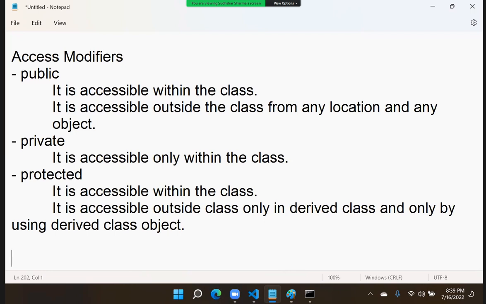This is the restriction for protected. Protected is accessible outside the class, but not everywhere, only in a derived class. In a derived class also only by using a derived class object. That is the restriction for protected members. We will see that point here.